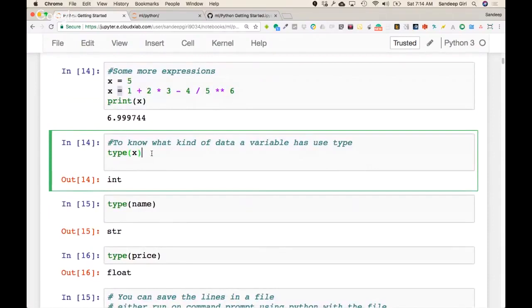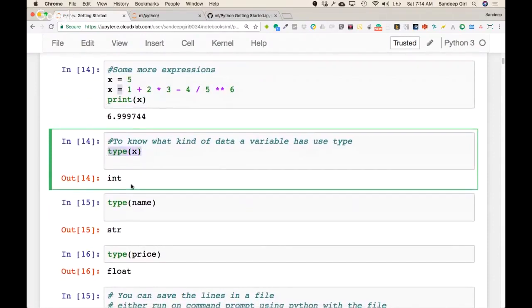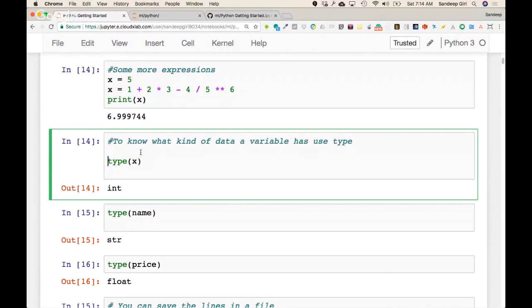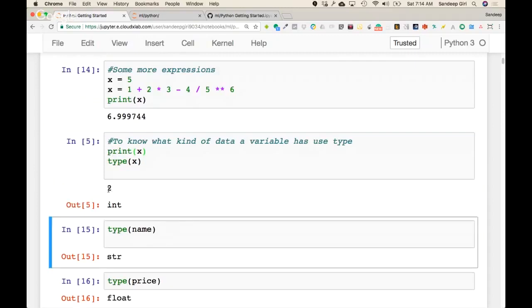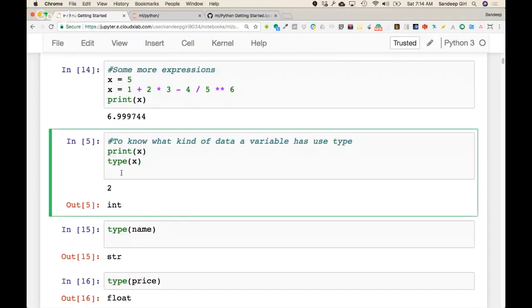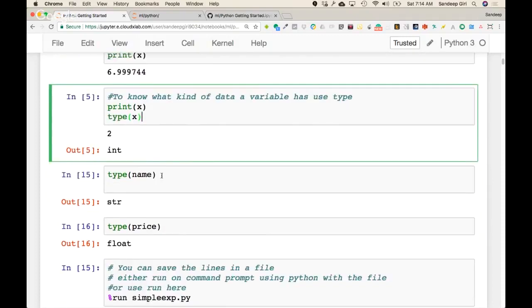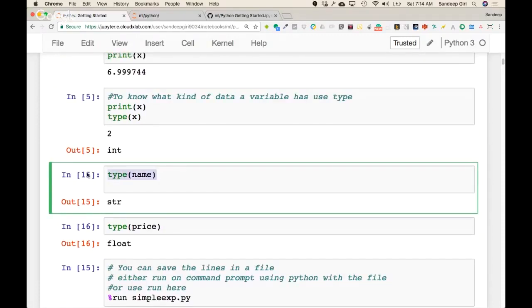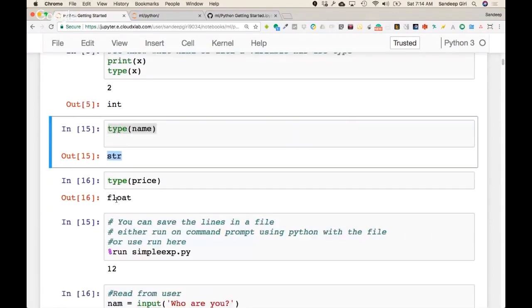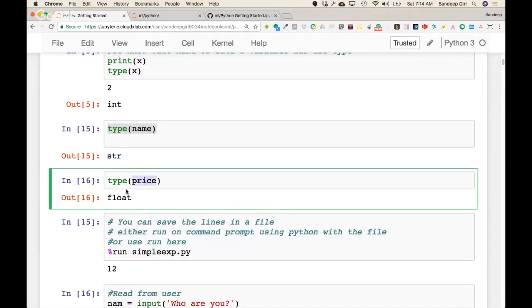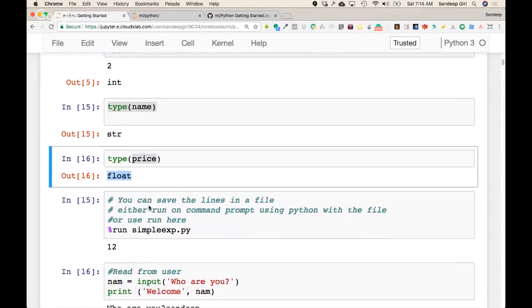To know the data type of any variables, you can use type. Here, how much is the value of x? We can just check print x, right? So which is 2, and it's an integer. Okay. Now, to check the data type of string, we can use type again, and it would show str. In case of price, it is showing us float.